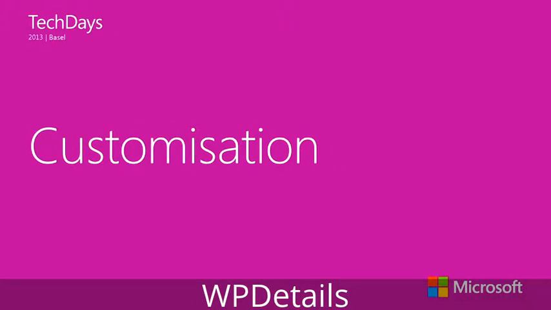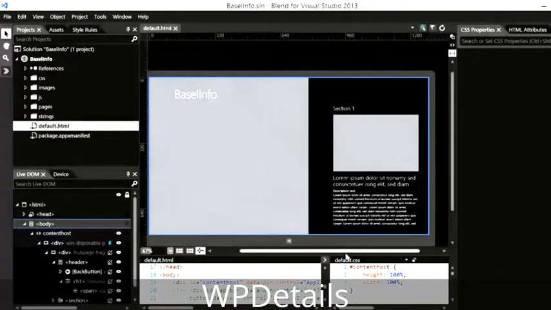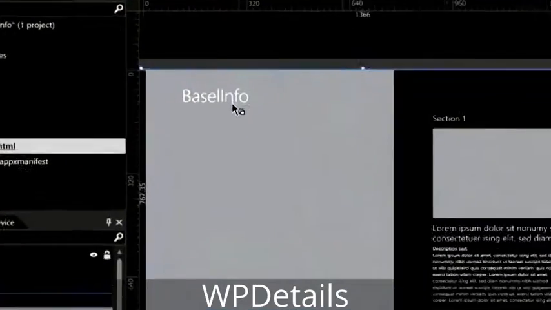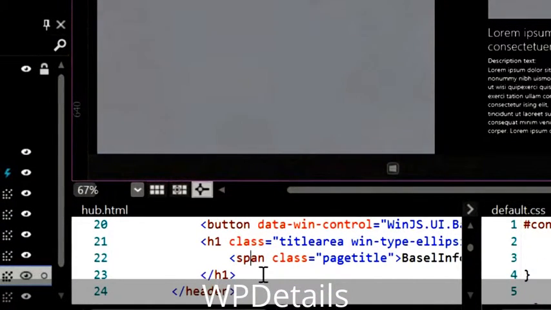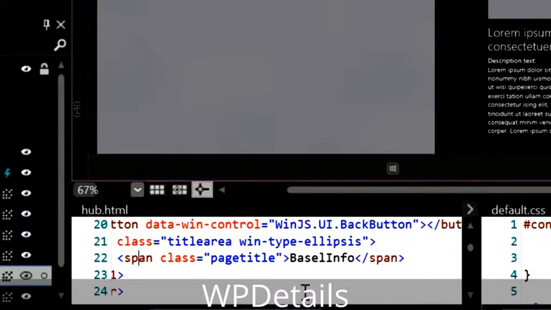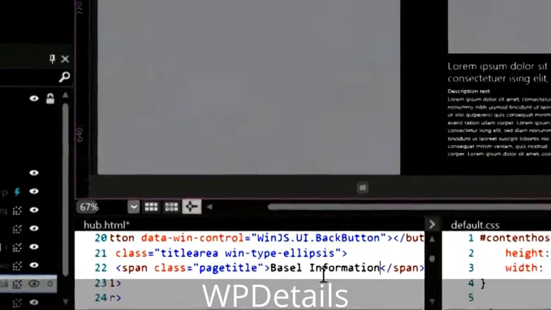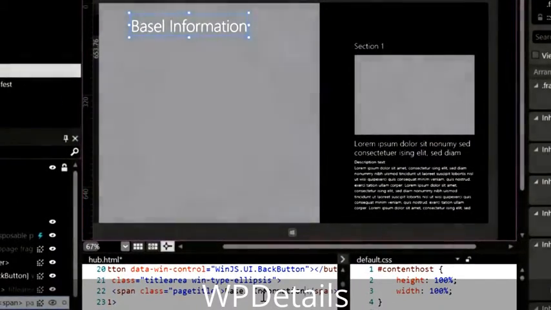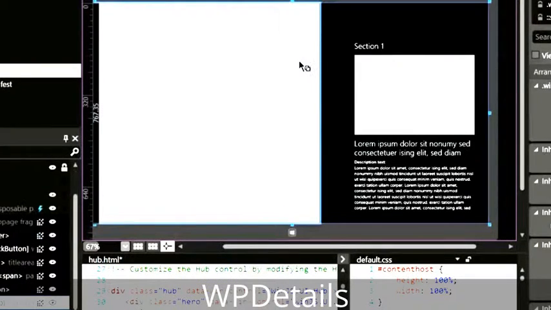So let's look at how we would then take that hub and customize it a little. That gray section and that text is the first problem. So Basel info, I'm just going to go down here. I click on it, and it takes me to the HTML for it. I'm going to take Basel info and change that to Basel information, because I'm a formal kind of guy. And then I want to change this gray, horrible image from a gray image into something which I took yesterday over at the river.